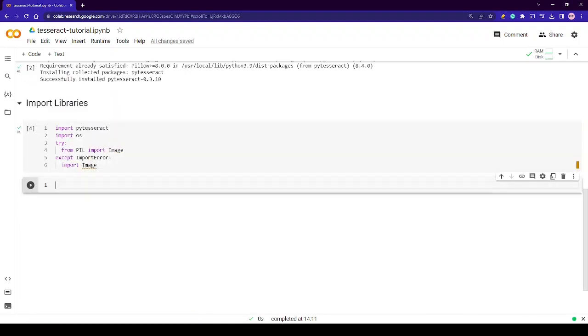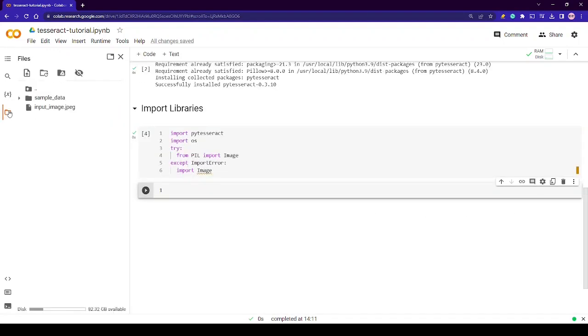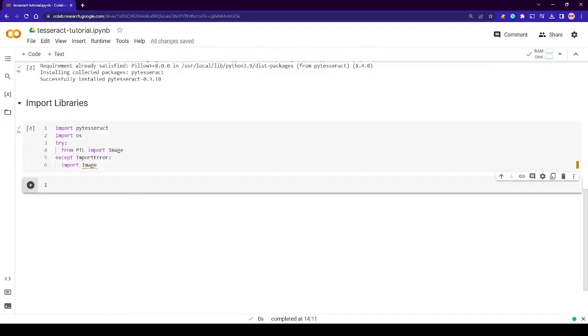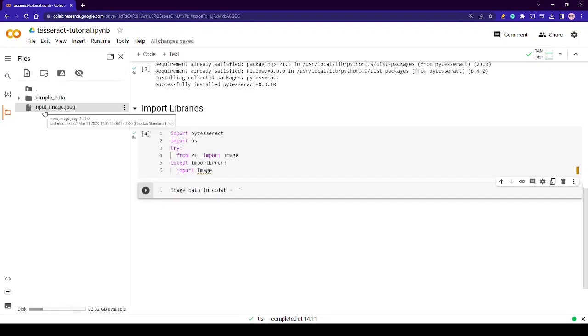Now we will read this image and perform PyTesseract on this input image. So our image path in Colab is equal to, and our image name is input, the renamed file. Control A, control C, and paste here.